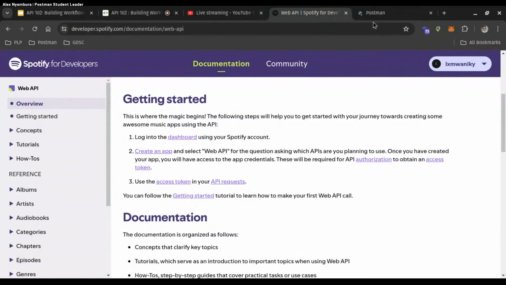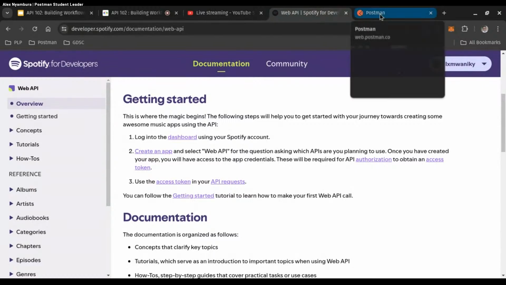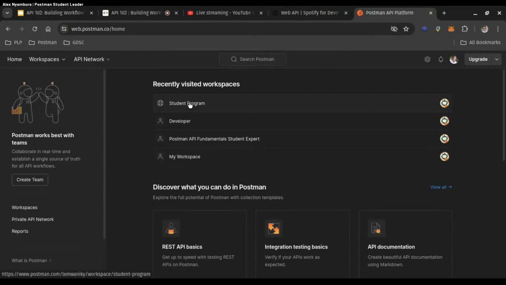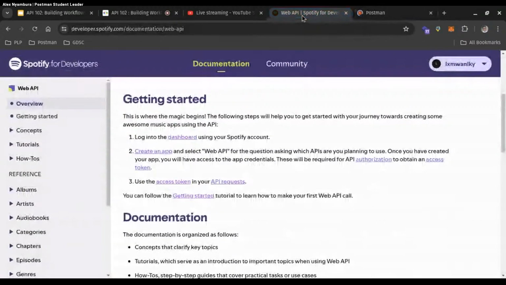So right now we have two tabs here: the documentation for the Spotify API, and the workspace for Postman. In this case, I'll use this workspace here. If you remember the basics of Postman, a workspace is where you put a collection of APIs you've worked with, and maybe share with your friends or keep private. In this case, mine is public, easily accessible by anyone. So I'll put it there, and we'll go back here and read the documentation.